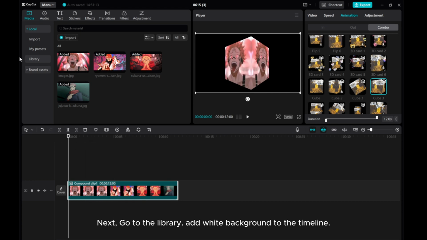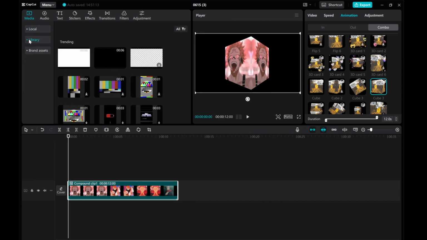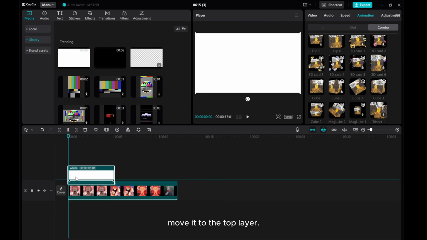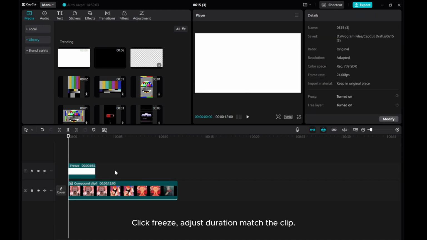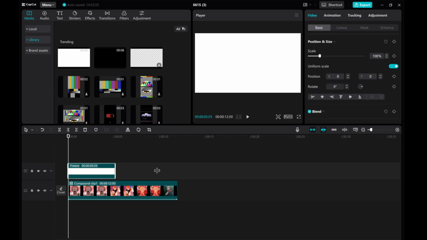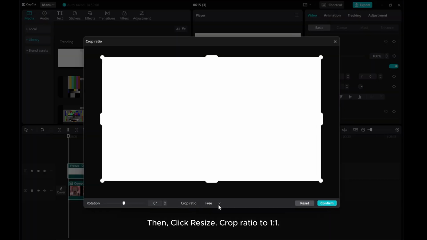Next, go to the library, add white background to the timeline. Move it to the top layer. Click Freeze, adjust duration to match the clip. Then, click Resize, crop ratio to 1:1.